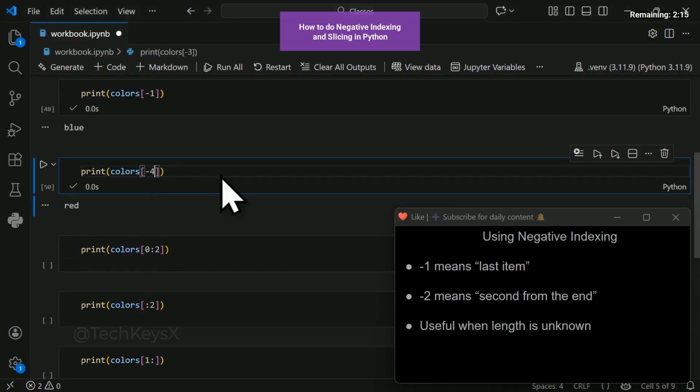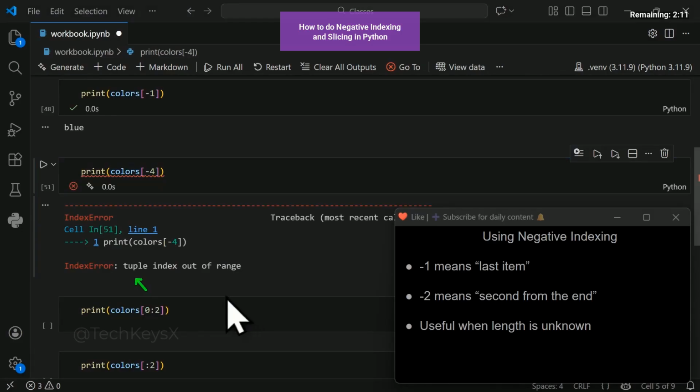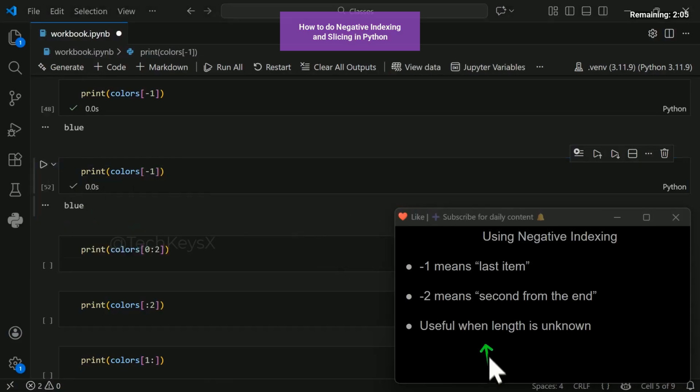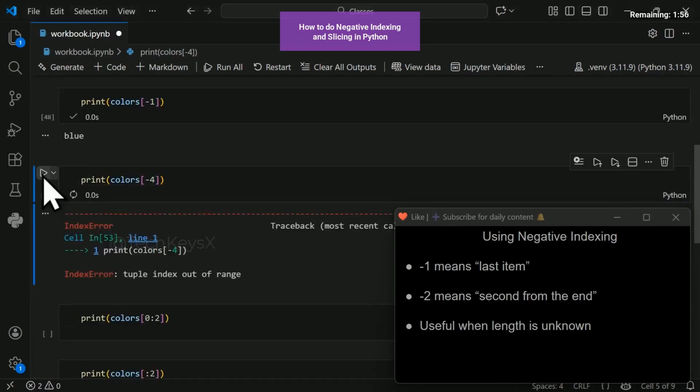But one thing to watch out for: when you try a -4, which doesn't exist, you will get index is out of range. Although you can use it for accessing the last item, because that will always exist when the length is unknown, remember that if you keep going to a fourth position which doesn't actually exist, you will get an error, as demonstrated over here: tuple index out of range.